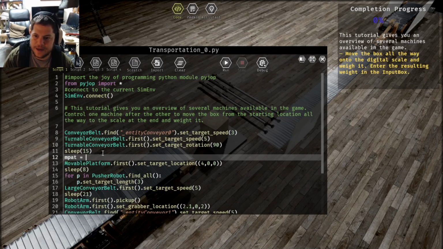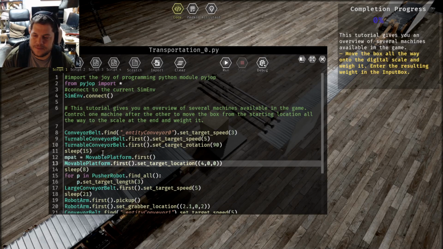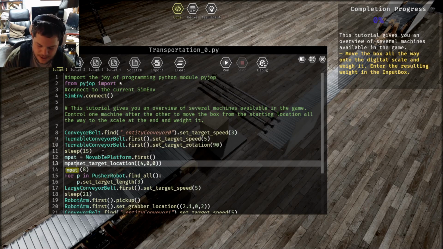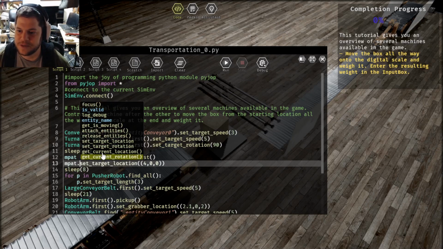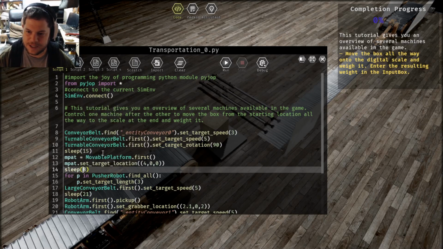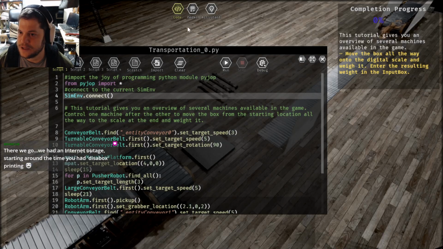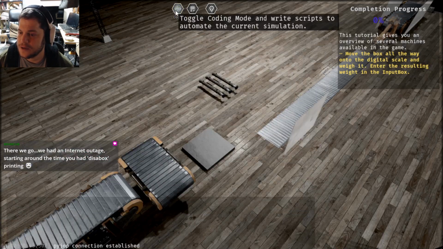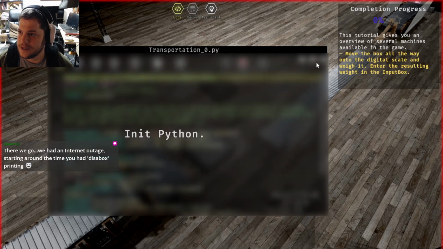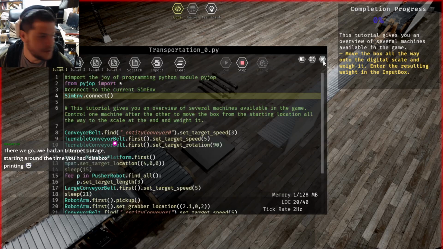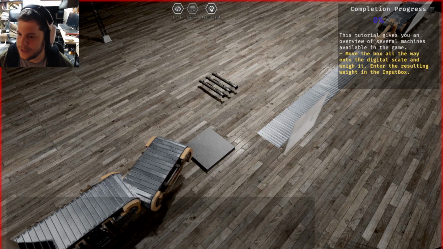Mplat. Mpad equals dot first. And then we'll do that. Dot set target rotation. We'll just space it out a little bit. See if that's going on. We'll sleep this for maybe like 15 again. Give it a little bit more time before it starts pushing. Alright, let's go. I don't know if I'm doing this right, but I'm certainly hoping I am.